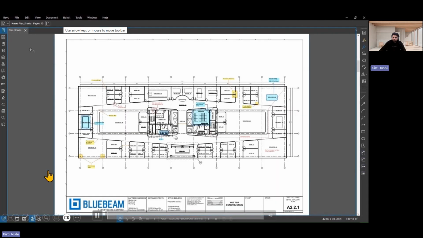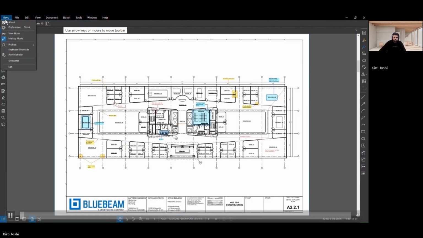So this is the main workspace of Bluebeam. And at the top, in the menu bar, you will see lots of options. And under the profile, you can see the profiles are basically the way you want to customize your workspace.